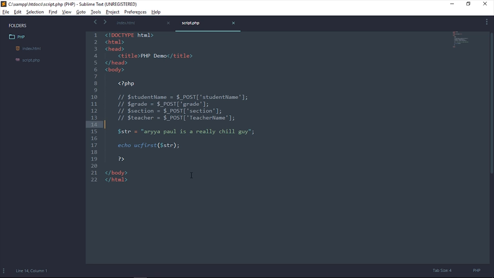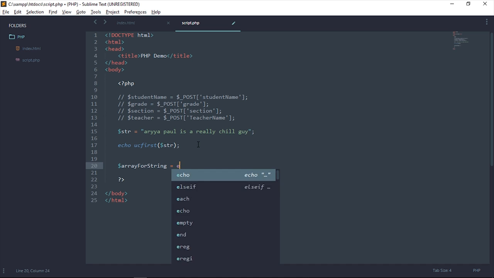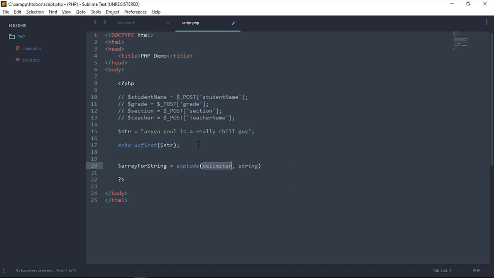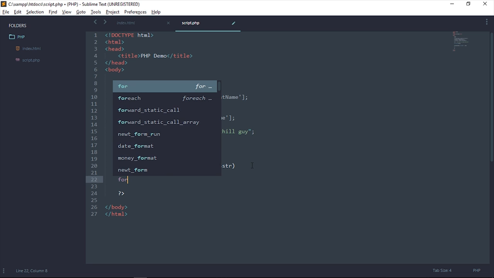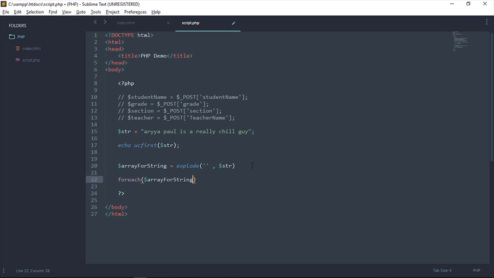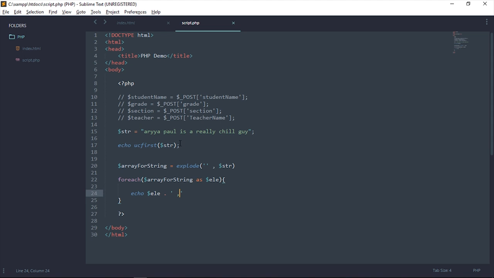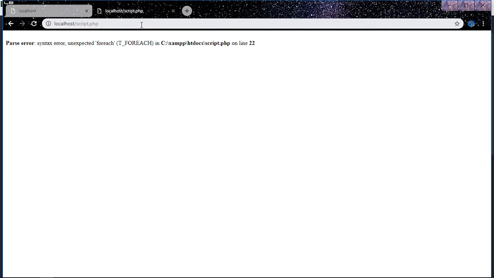Now you can also turn strings into arrays and vice versa. So let me show you how to do that. So array from strings, you can do the explode method. So explode will take a delimiter and the name of the string. Let's save that. Now let's just print out for each, let's say array from string as elements. We just want to print out the elements. Echo elements. Let's just space them out with commas. I think I forgot something somewhere. Okay, yep. Forgot that.